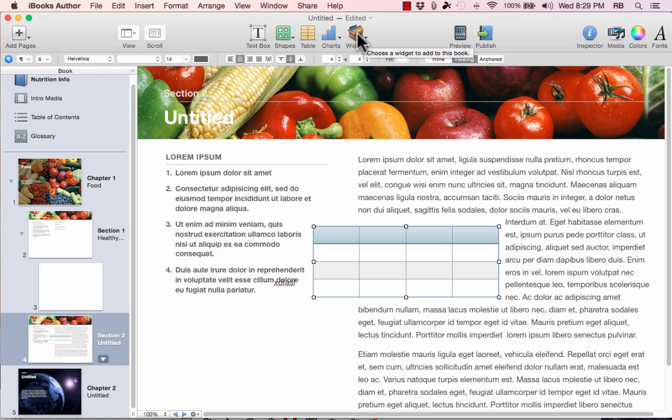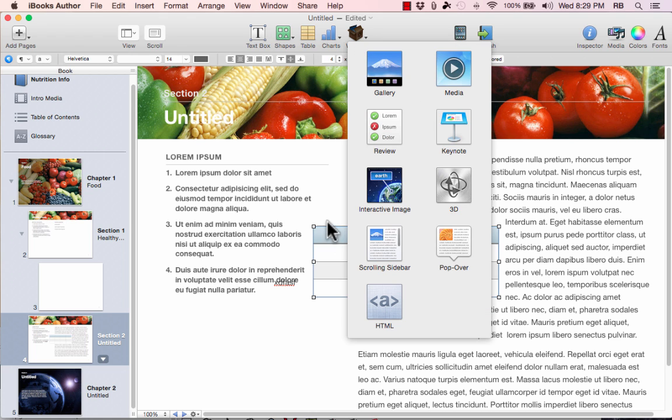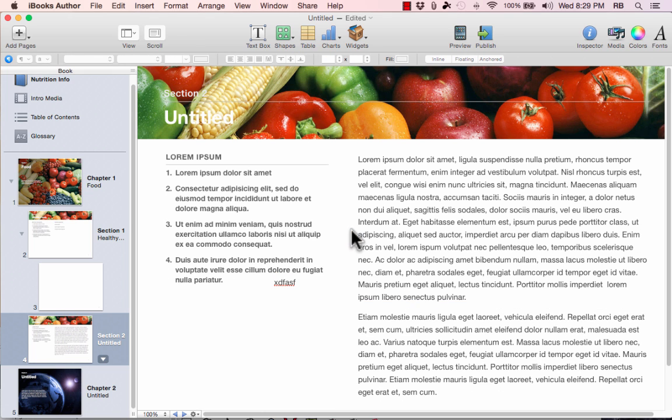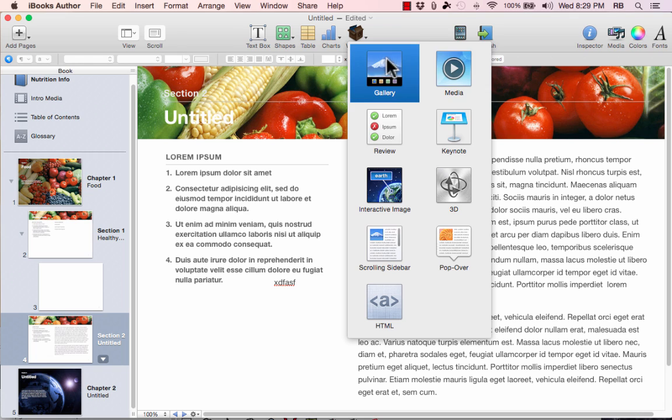And then notice this fifth button at the top. It's called Widgets, and this is kind of exciting. So even though I could save this for another video, I'd like to show it now. If you click on Widgets, these are some cool additional features that you can pull into an ebook that wouldn't work in a traditional book, a physical book.